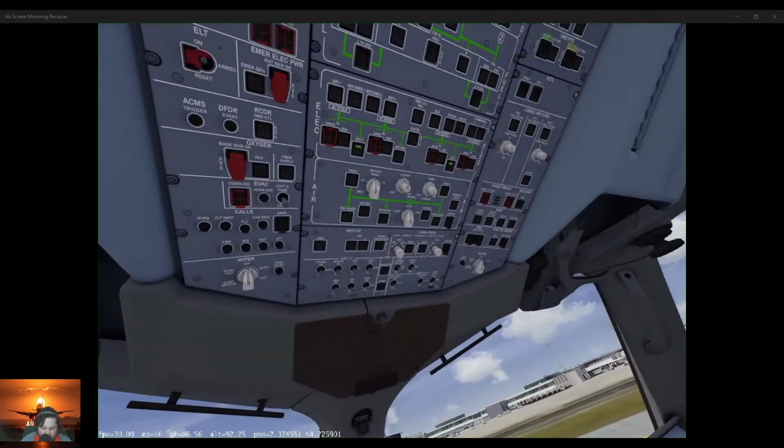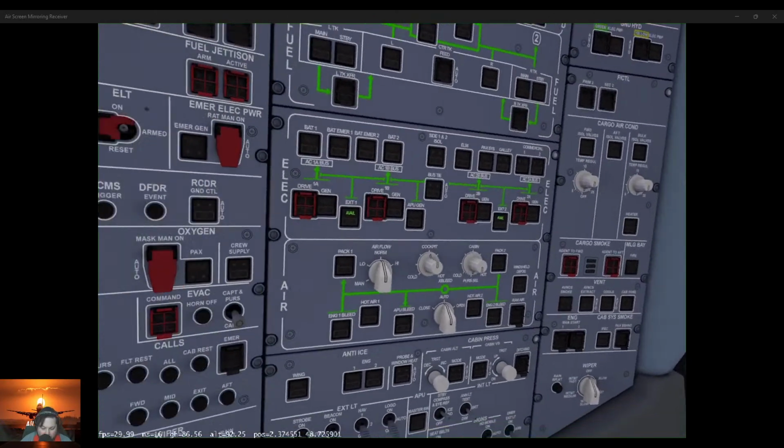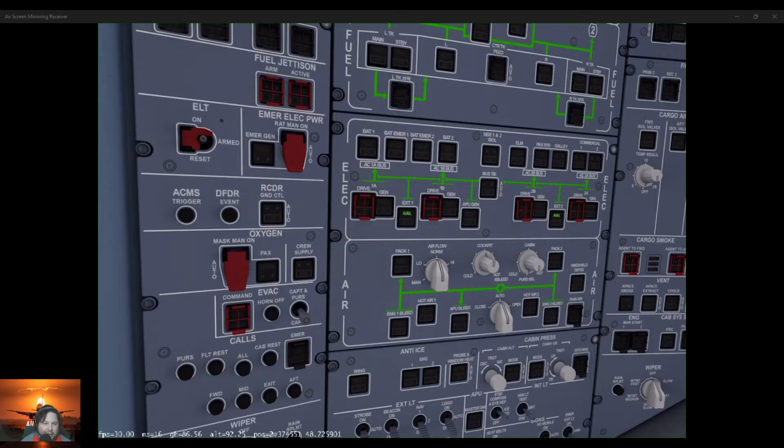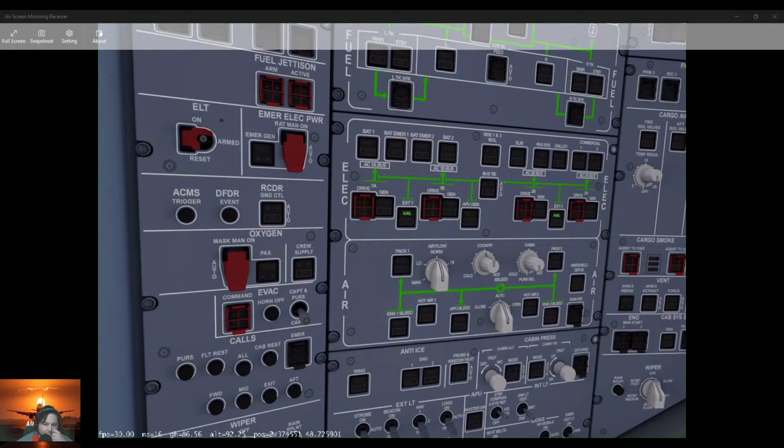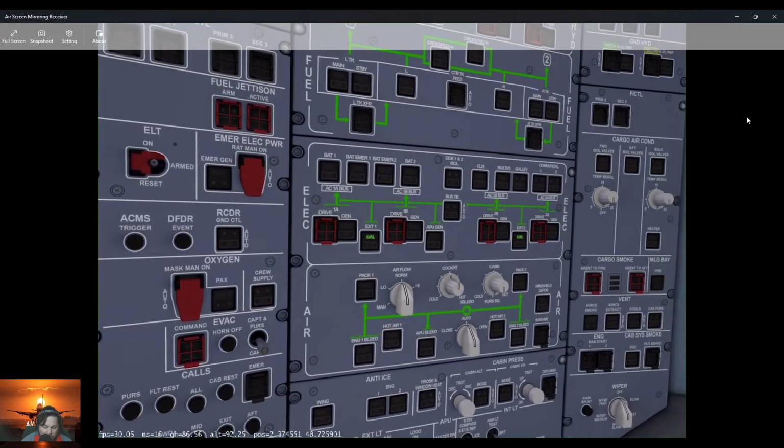So let's go ahead. We're already connected with ground power. You've got to remember, this is not Microsoft Simulator, so it's not going to have all the same functions that Microsoft has. This is a mobile game. So, all right, let's do battery 1 and battery 2.